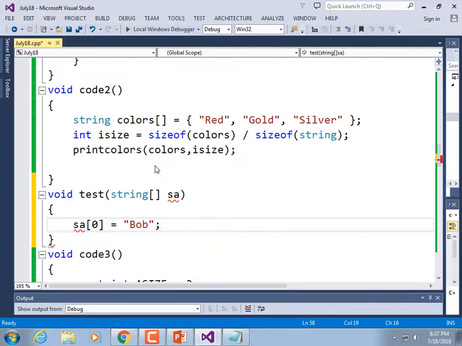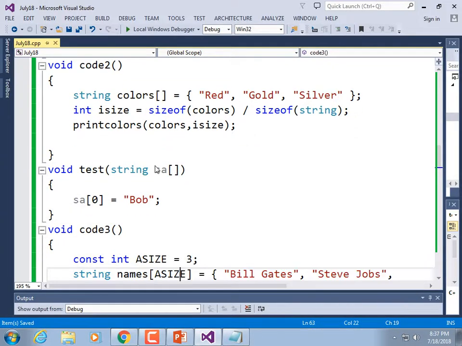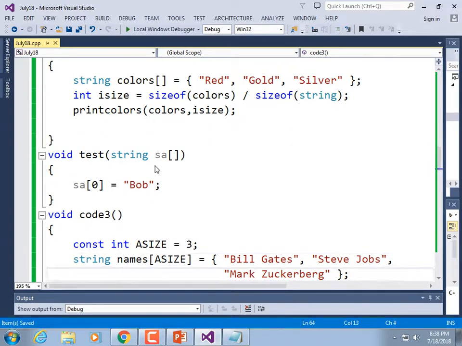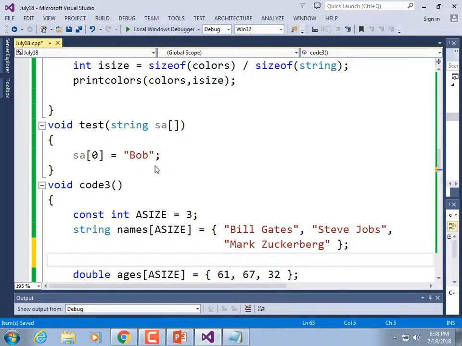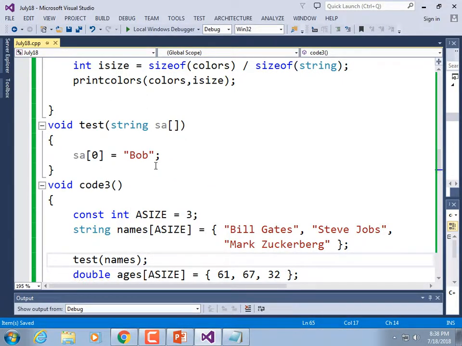If we called test, sorry, I did a Java declaration. I need to move those square braces. If I called that, created an array of strings, and then printed out the array, it would print Bob. I could prove that. I could go down to this list of names here and do test and pass my array of names into it. I'm going to undo all these changes. But what we're going to see is that when it prints it out, it's going to say Bob instead of Bill Gates.